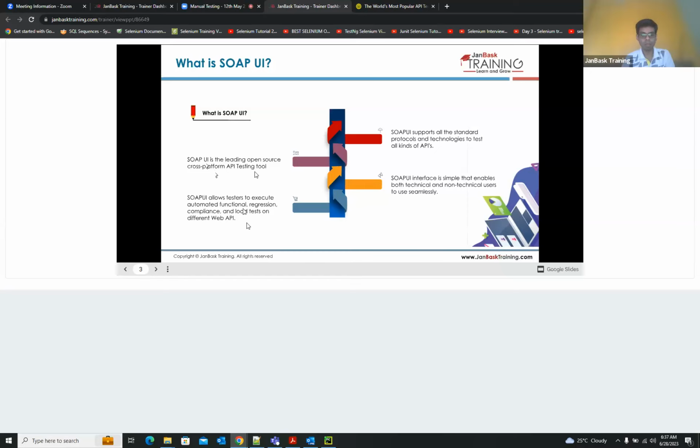Okay. SOAP UI allows testers to execute automated functional, regression, compliance, and load tests on different web APIs. Can we perform manual testing? Yes, you can do manual testing, but at the same time, you can automate your tests as well. SOAP UI supports all the standard protocols and technologies to test all kinds of APIs.